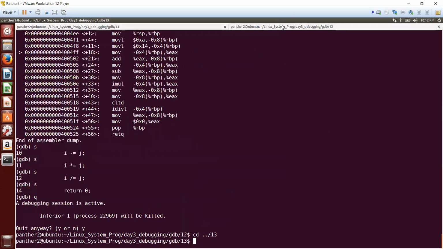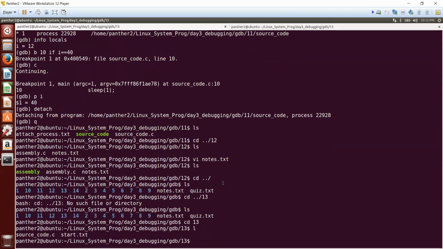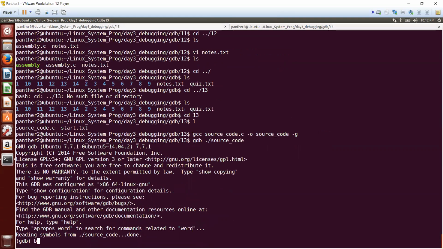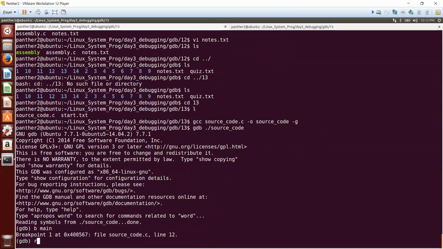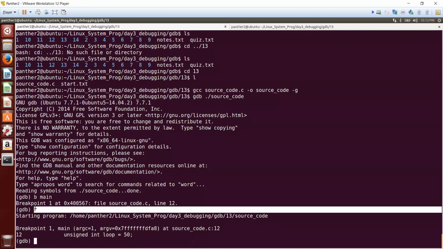13 start command. From the starting of this GDB session, what we were doing is GDB source code, then keeping a breakpoint at main, and then calling run. So we were doing two operations. First we were keeping a breakpoint at main, and then we were calling run.